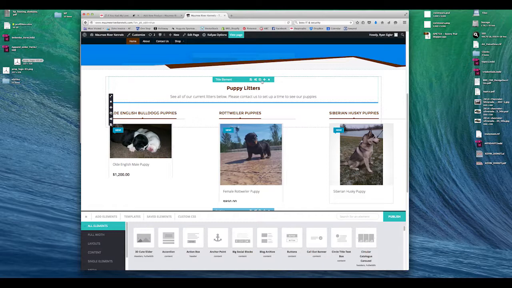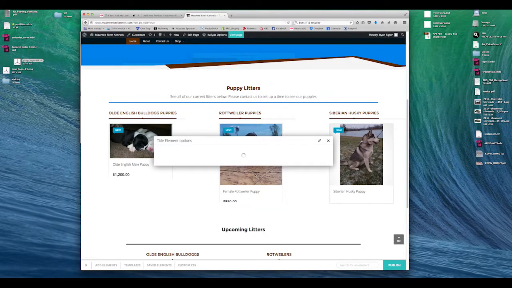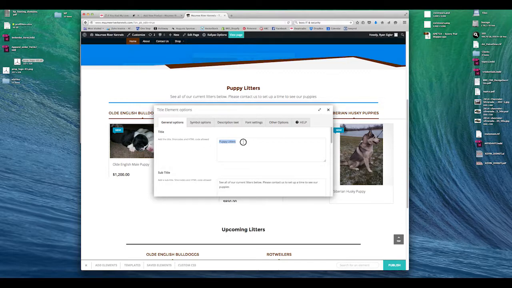This X will delete it. The double paper will clone it and copy it. But if you click the gears here, as you can see, this is the title, and that's what shows up up here. And then your tagline is here. So if you wanted to change this, like if you wanted to add a period after that, and that's it. Then you just X out once you make your change.